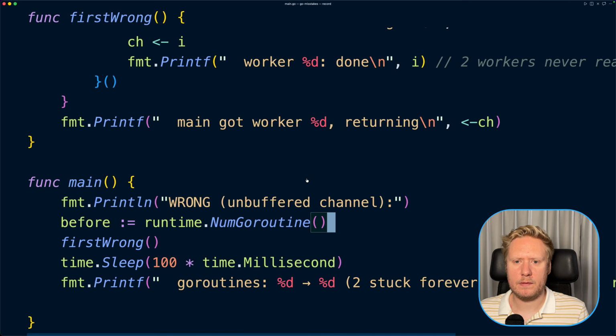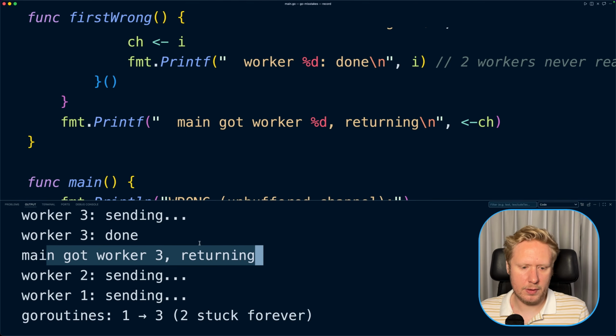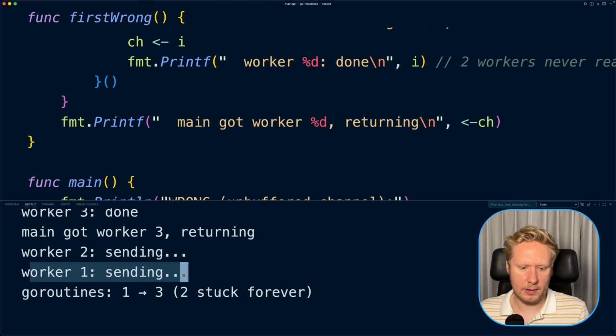And those Goroutines, they are waiting for a receiver. But because we are using an unbuffered channel, there is no receiver. Those Goroutines will just be there forever and waiting. So main took one value, but for the other values, they are just waiting. And if we run this, we can then see, we say worker 3 sending, worker 3 done. Main got worker 3 returning, and then worker 2 sending, worker 1 sending. So these two are stuck.